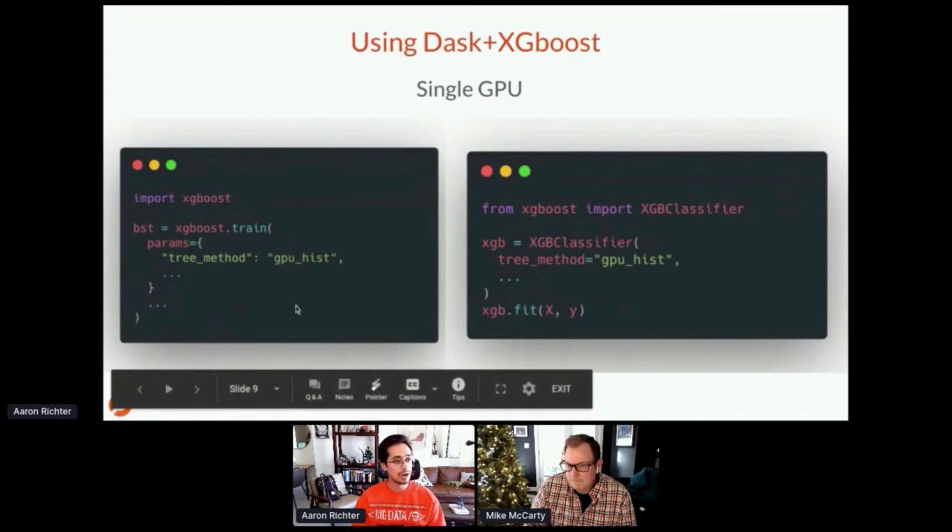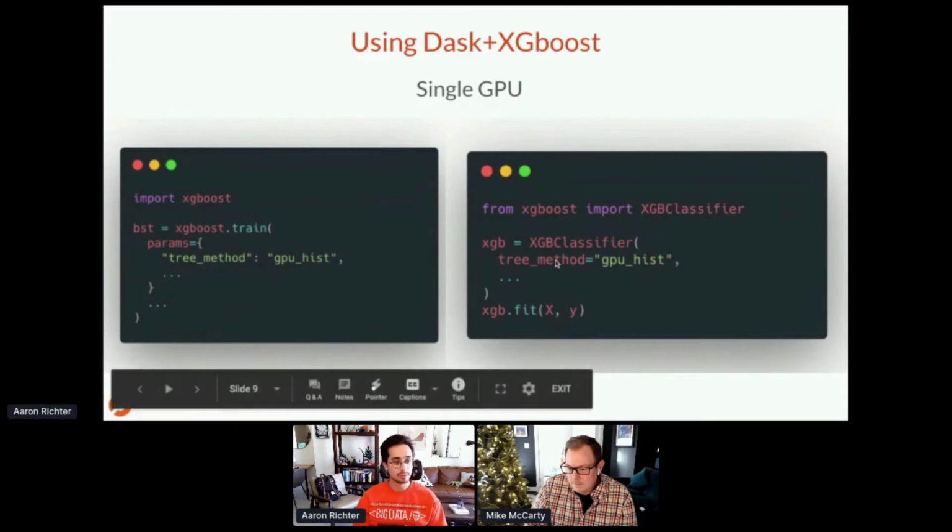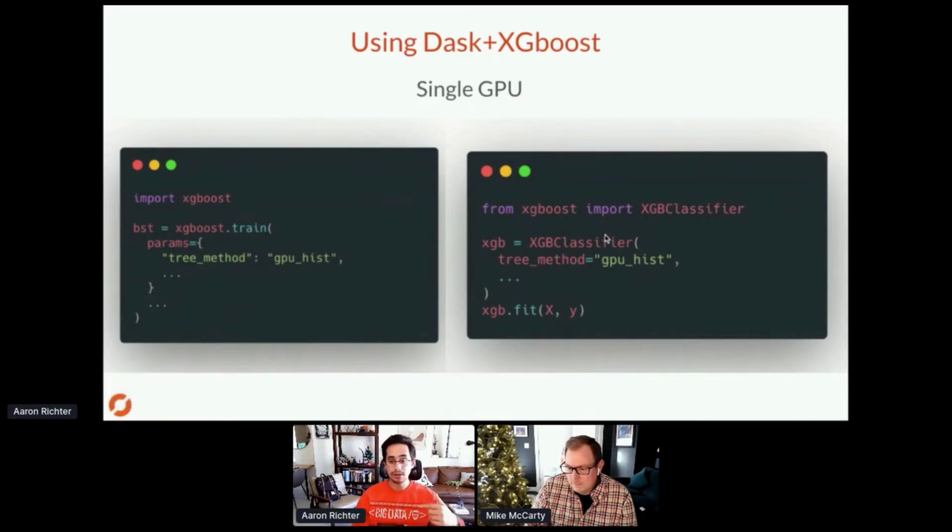In this case, you have to pass in an argument to tree method called gpu_hist. If you're using the functional API, you pass it through the parameters dictionary. If you're using the scikit-learn API, you'll just pass it as a keyword argument. And that tells XGBoost, okay, I'm going to be training my trees on the GPU instead of a CPU.